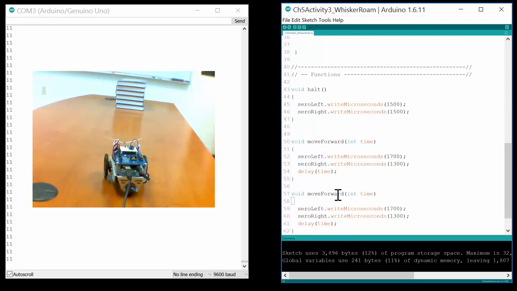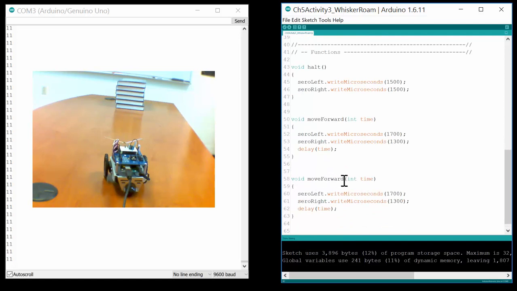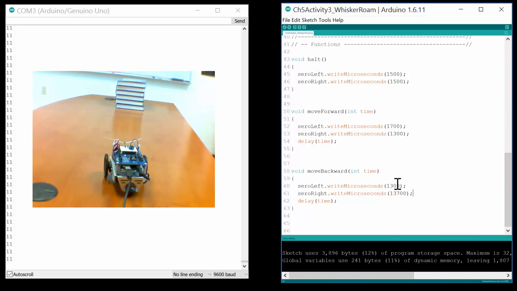Now, backwards is actually really easy too. So I'm going to do move backwards. I copy my function from before. So move backward, move forward. And all I do here is I just reverse these polarities. There's my third one.